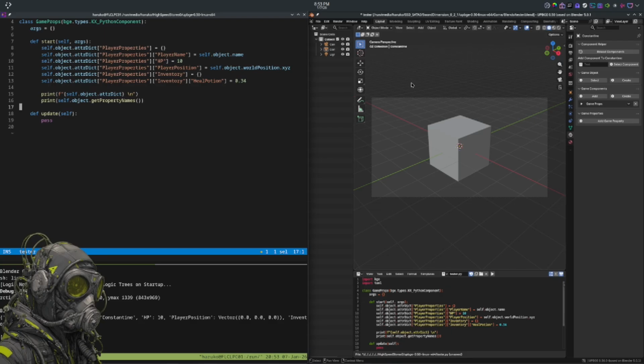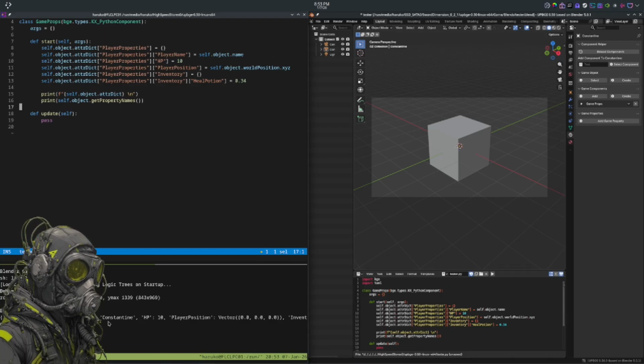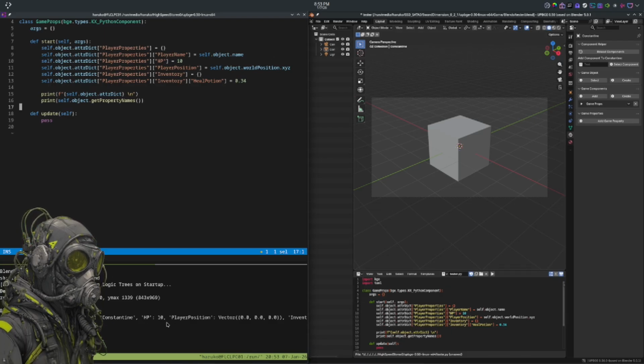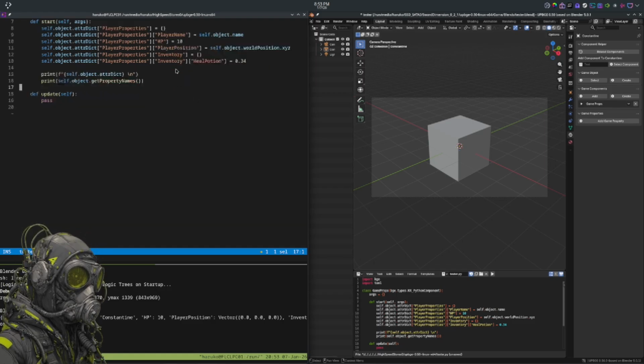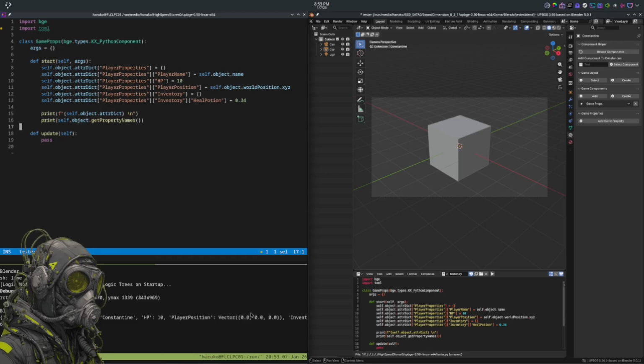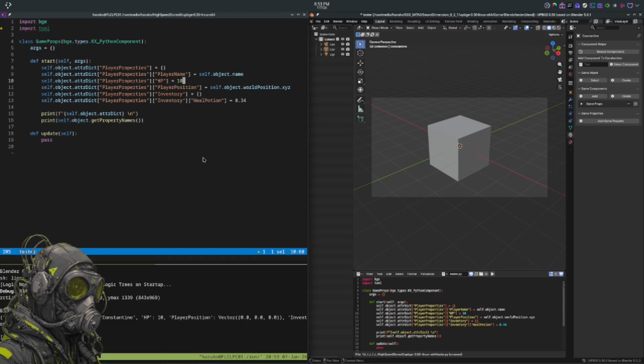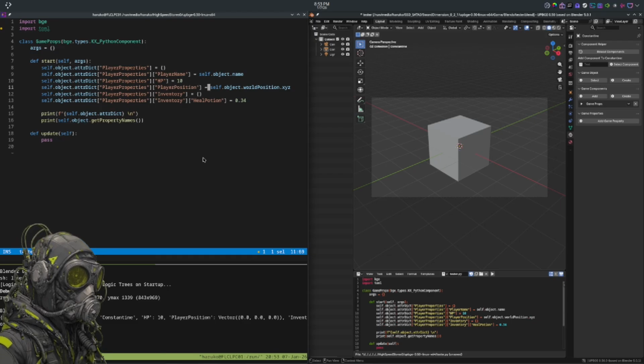So we got that working. So we have data attached to our object. We have the name, Constantine, HP is 10, player position is vector 000. So one thing I'm going to do to make this easier for TOML to read is we will convert this to a list real quick.